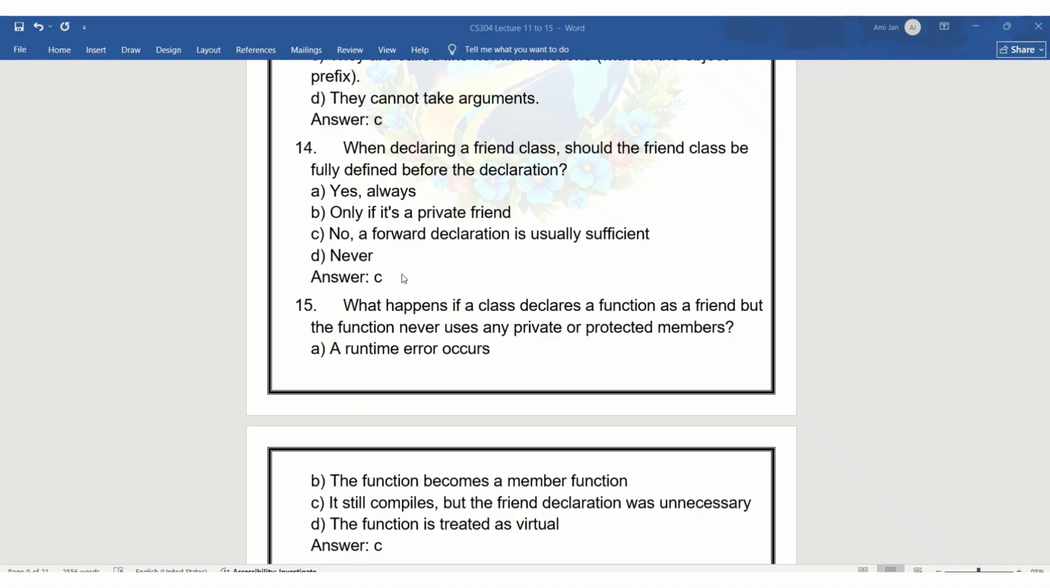Okay, so that is done. Where were we? What happens if a class declares a function as a friend but the function never uses any private or protected members? It still compiles, but the friend declaration was unnecessary.